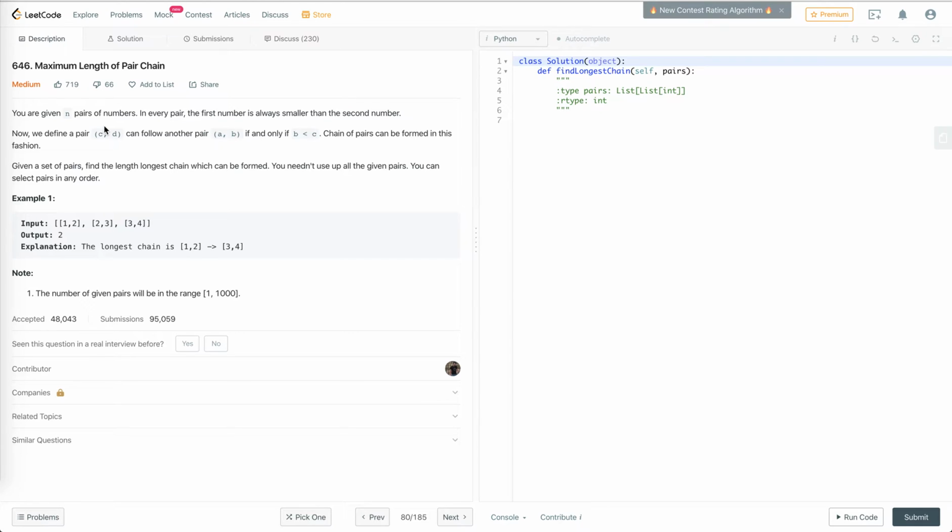You are given n pairs of numbers. In every pair, the first number is always smaller than the second number. Okay. Now we define a pair CD can follow another pair AB if and only if B is smaller than C. What does that mean? This pair can follow another pair if B is smaller than C. Okay. B is smaller than C.